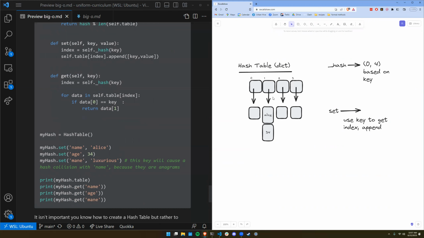called a collision. Because we have a limited amount of space in our hash table, sometimes these keys are going to match to the same thing. So in that case, now I say my hash dot set main. So let's do that all again.